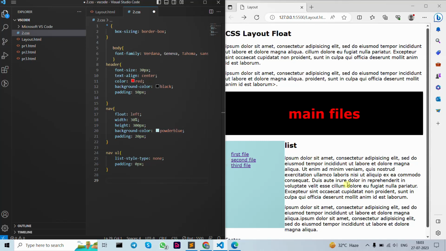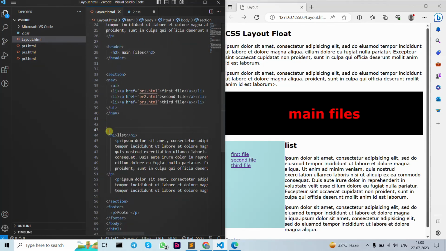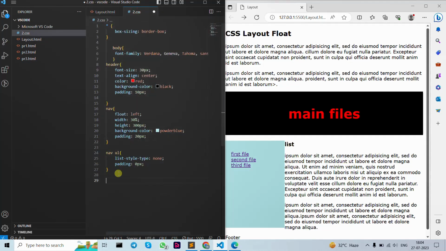Now let's move forward to our article section tag. This is our article, so let's just write here article section tag. Then just cut this and paste it here. Then save. As you can see, our article is slightly different right now. So let's write down our article here.